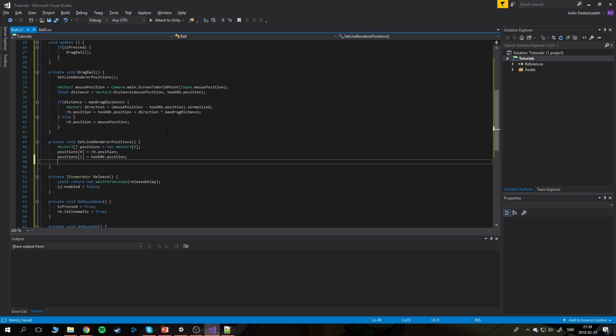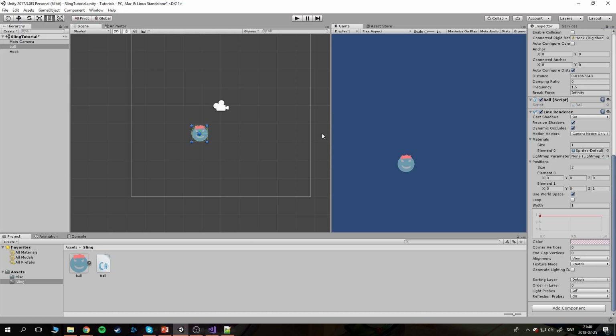Then we need to set this position to the line renderer. SetPositions. You can see here that there are 2. One to set them individually, and one to feed it a Vector3 array of positions, like in our case. We only need to feed it the positions now. And let's see what happens. We see that, yes, there is a line going from the hook to our ball.